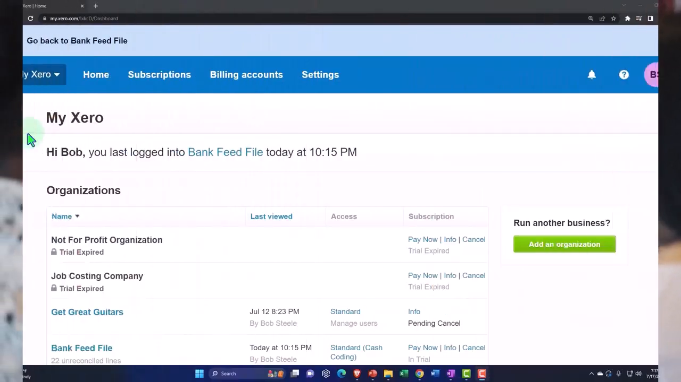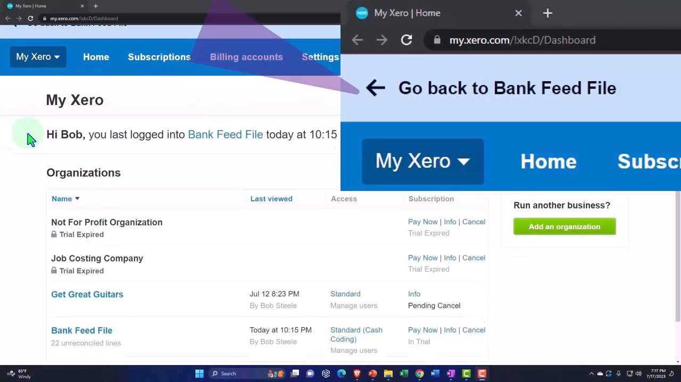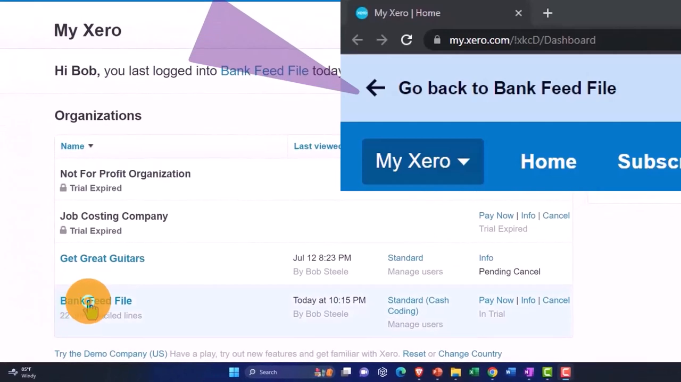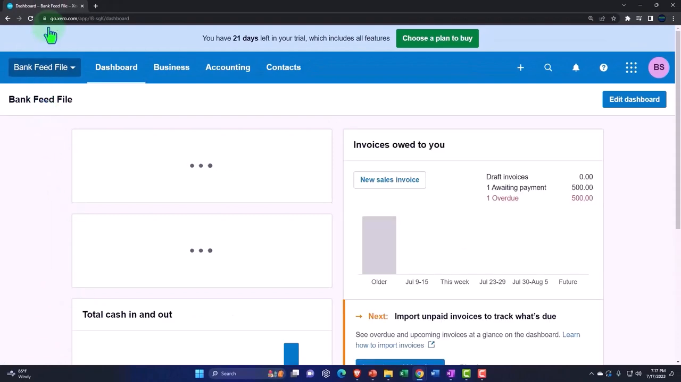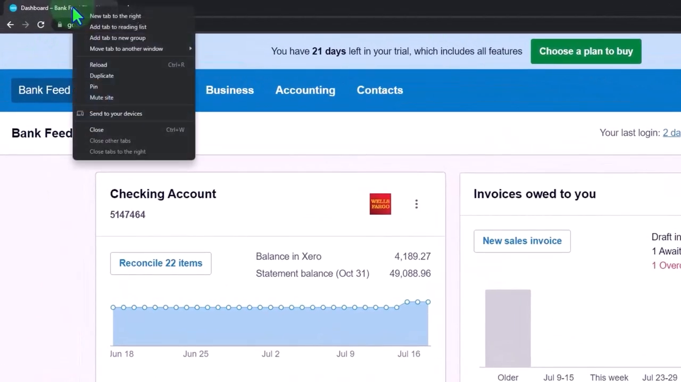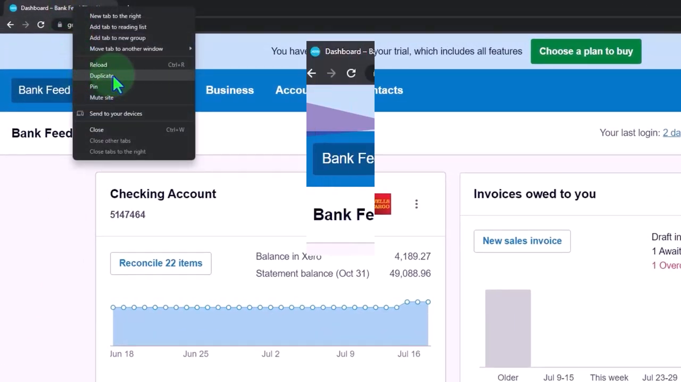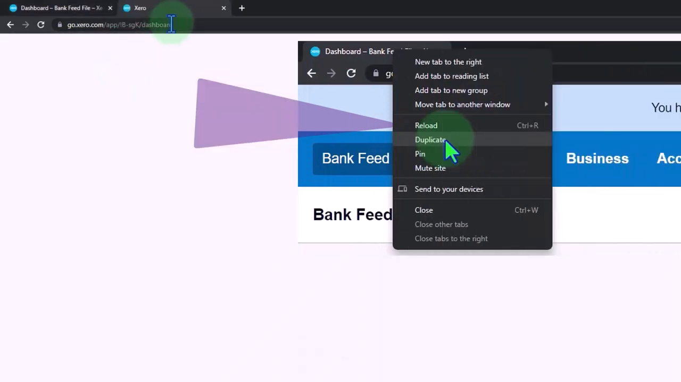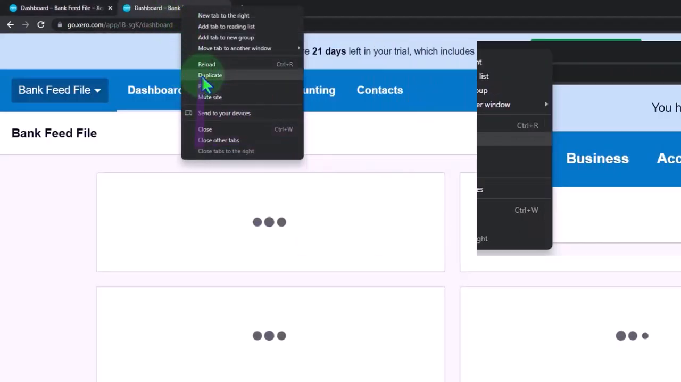2023. Here we are in our custom Zero homepage, going into the company file we set up in a prior presentation, that being the bank feed file. We're going to be duplicating some tabs to put the reports in, as done every time. Duplicating, right click to duplicate. And then we'll right click again to duplicate.